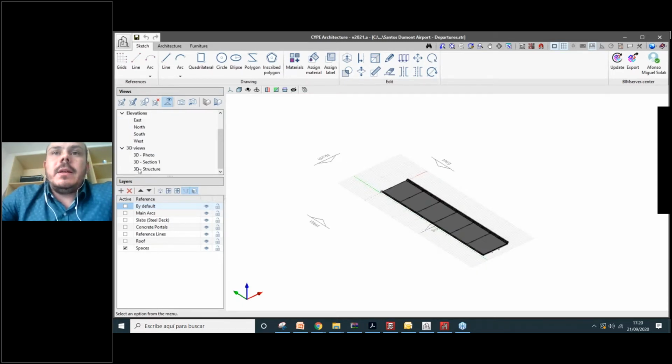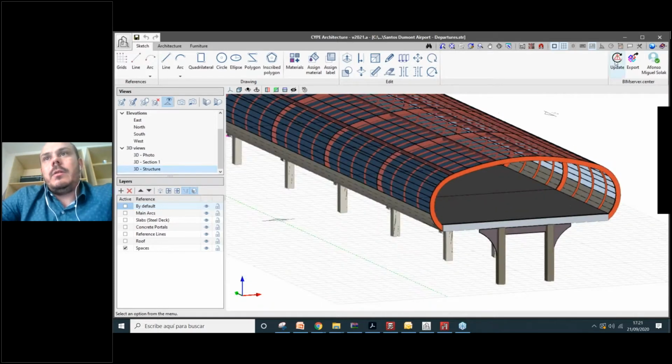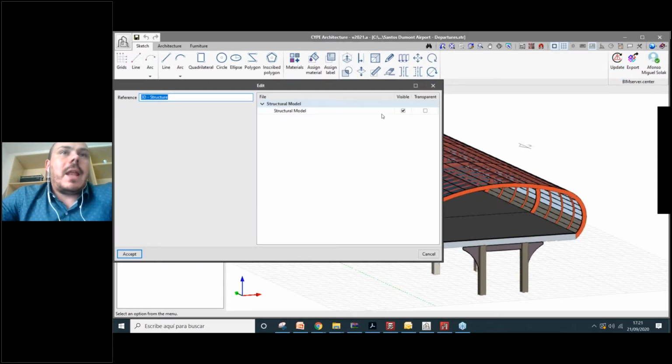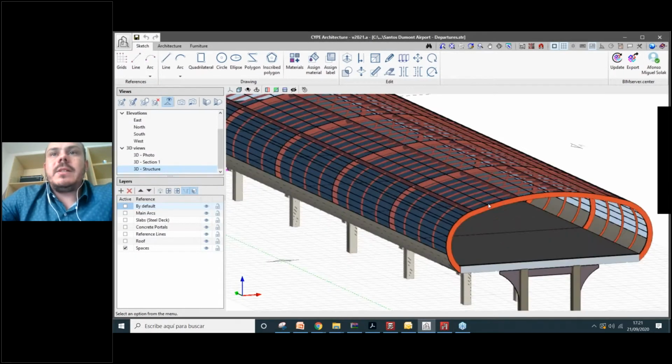So as you can see here, the structure was synchronized with this update button, and I created a 3D view and selected the structural model that came from Cype 3D. We have different types of bars.